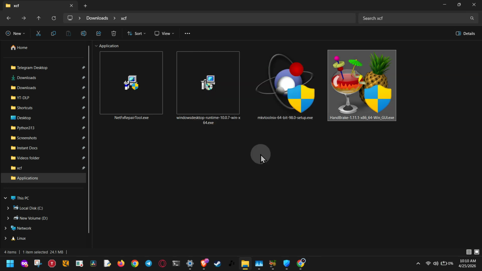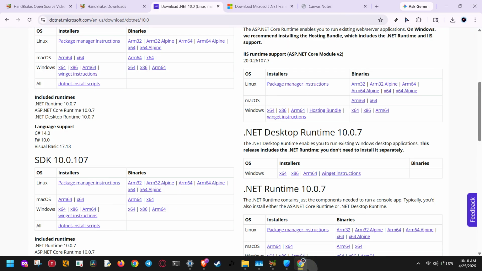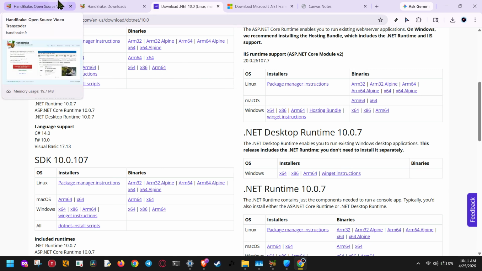So, to recap, if HandBrake won't install, first make sure the .NET Desktop Runtime x64 is installed from Microsoft, then rerun the installer. If you see permission errors, right-click the installer and choose Run as Administrator. Those two steps solve the majority of HandBrake install problems on Windows.